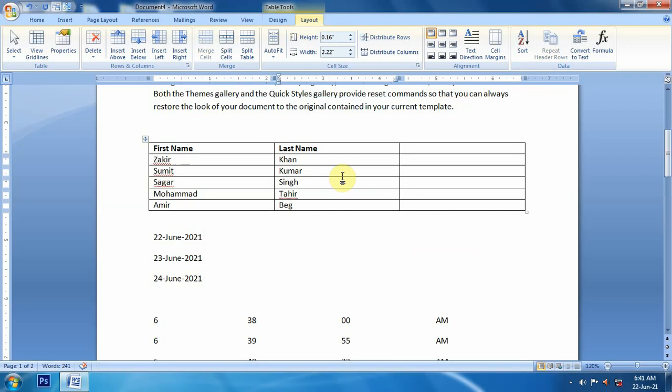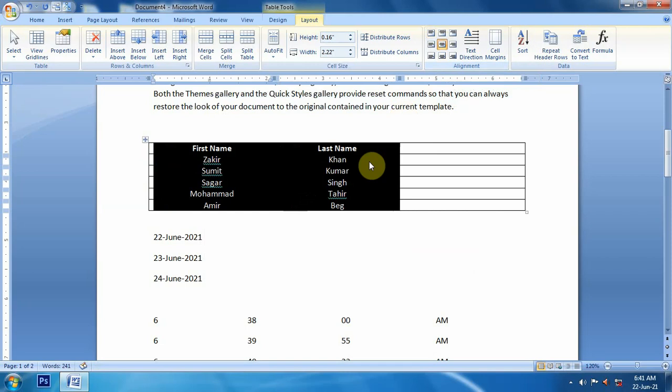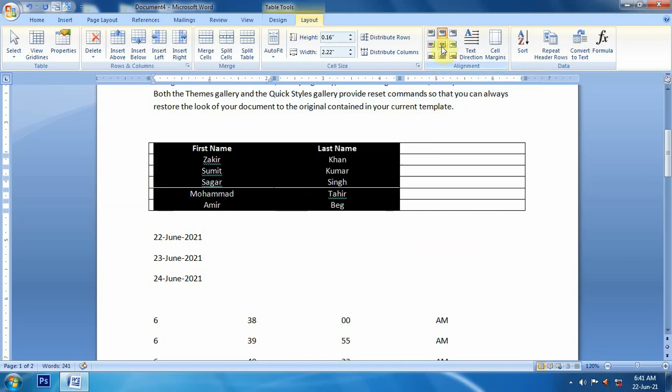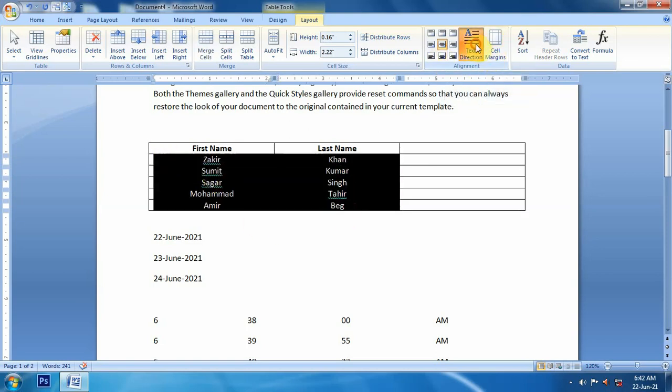And besides this, if you want to set its position, like from here we can bring it to center, left, and this. Any type of position that we want to apply, we can take from here. If we want to change the cell direction, we can do it from here.